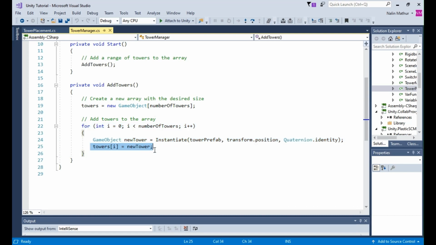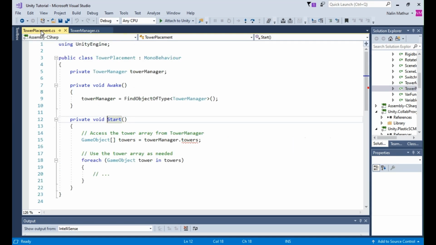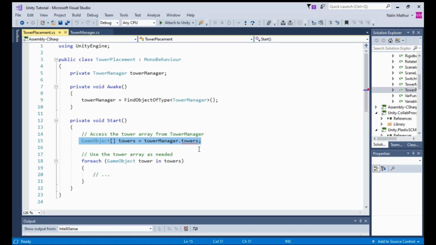Step 4. Usage in other scripts. In other scripts where you need to access the tower array, you can reference the TowerManager script and access the towers array. In this example, we have a TowerPlacement script that references the TowerManager script using FindObjectOfType. In the Start method, we can access the towers array from the TowerManager script and use it for tower placement or any other required functionality.